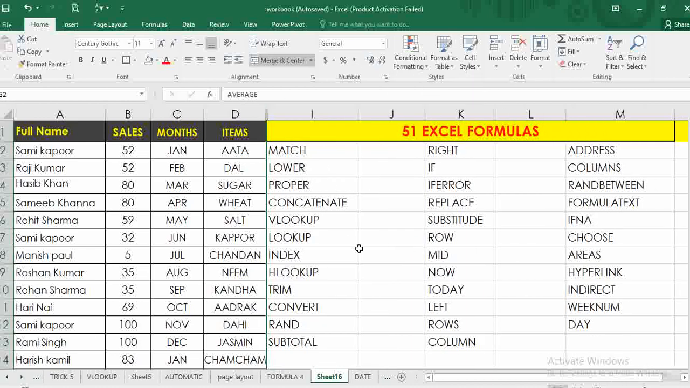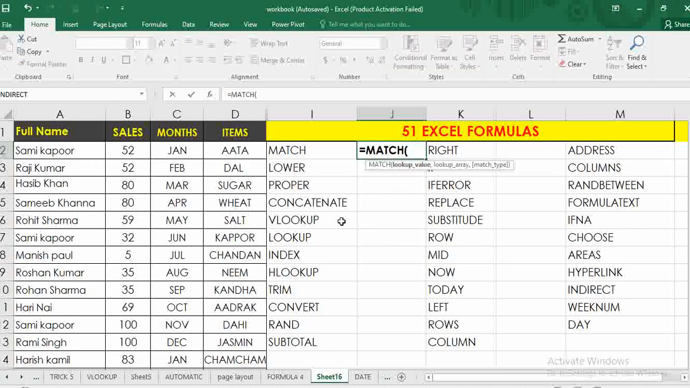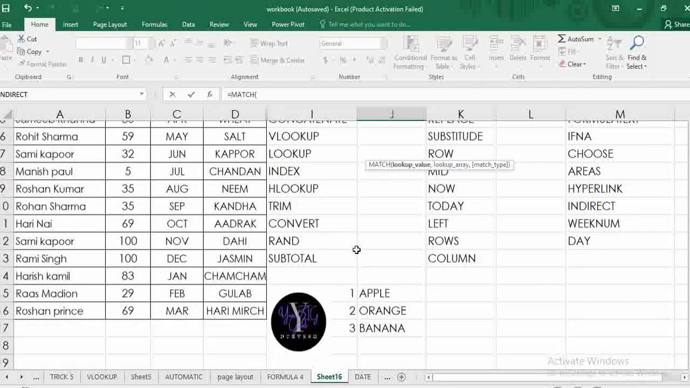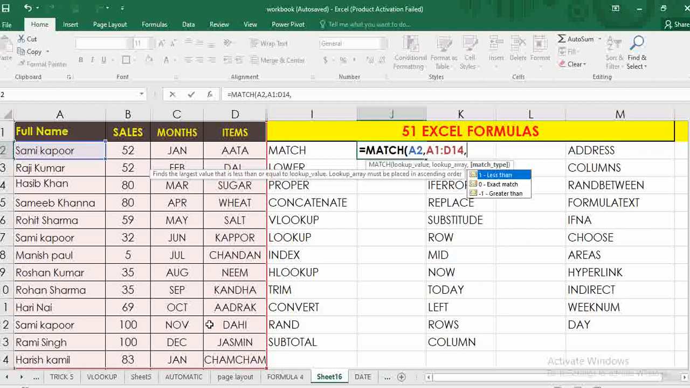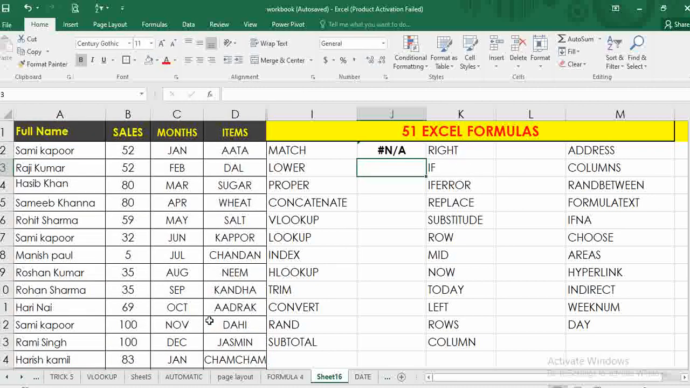We hide this. Now we talk about the function called match. Equals match. It first asks for the lookup value, what you are looking for, then the lookup array, from where you are looking, and the match type, whether you want an exact match or so. So the lookup value you can take from anywhere. Example, if I take the lookup value from here and the lookup array from where I am looking, okay, so I will look from here at the total array, and for match type I want 0, meaning exact match, and I press enter.